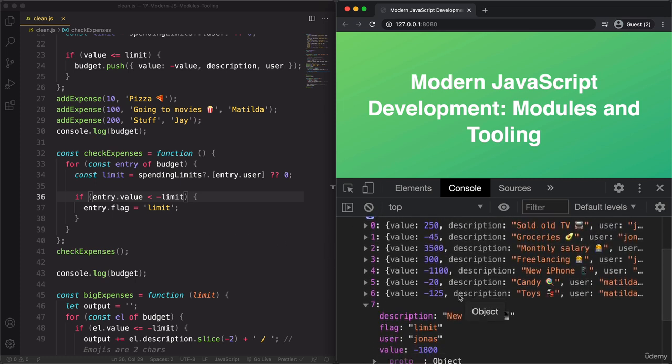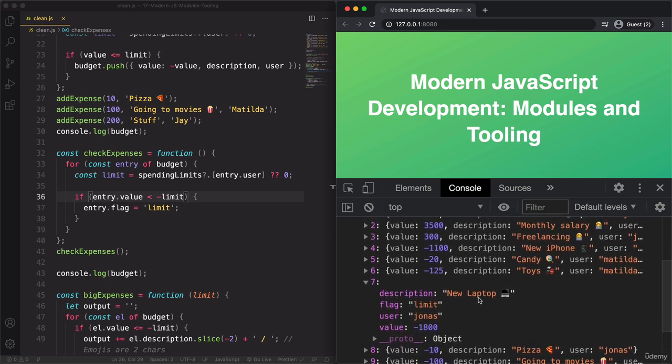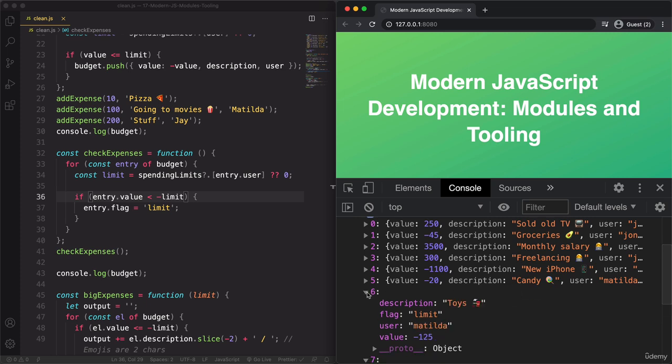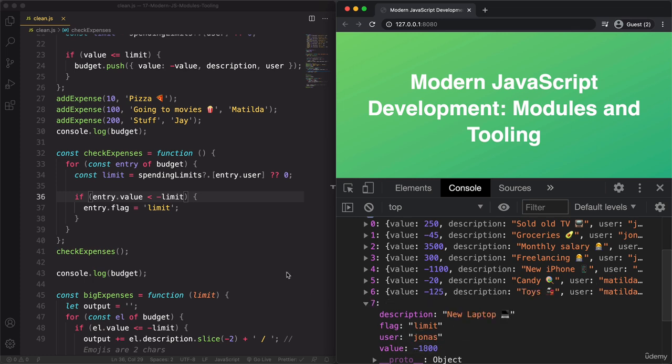There should be another one somewhere. Yeah, I think for Matilda, because she has the limit of 100, but these toys were 125. And so this one also has the limit flag. So flag set to the string of limit. So that still works nice.